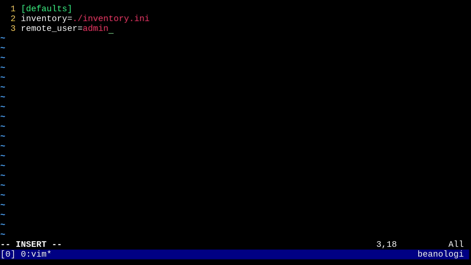Another thing that I like to do is set ask_pass to true. This is false by default, that's why we're overriding it, but I'm making it true because I don't have public key authentication set up with my managed nodes yet. So I'm going to need to enter in the password manually, and if you have it false, it'll just throw an error back at you, unless you set up PKI.